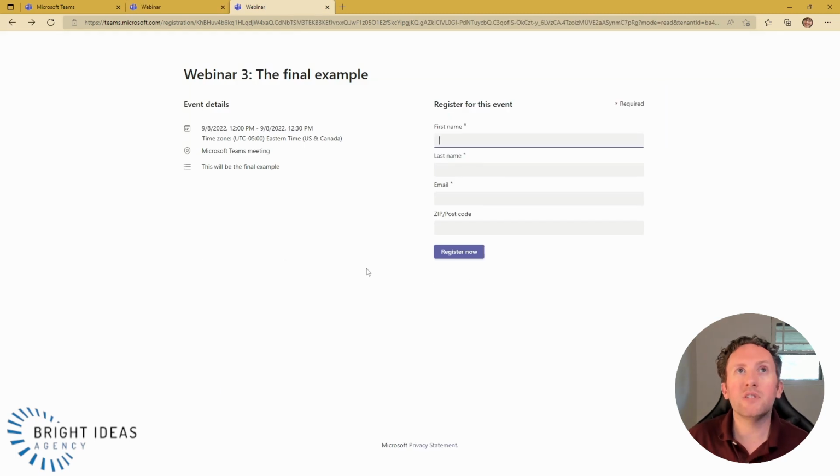And from the user perspective, once they click on one of those registration links, they're taken to a form like this, where they can register their intent to come to the webinar, and once they hit register now, they're sent an email from Teams that pops up as your tenant name.